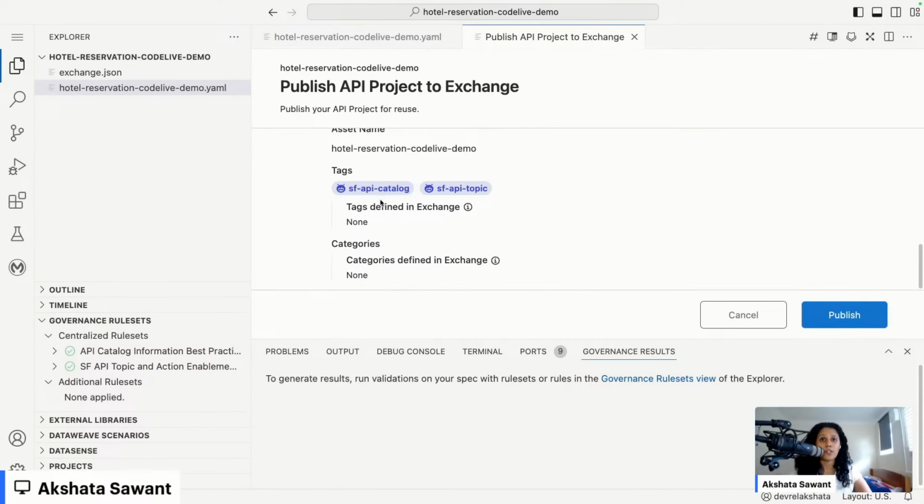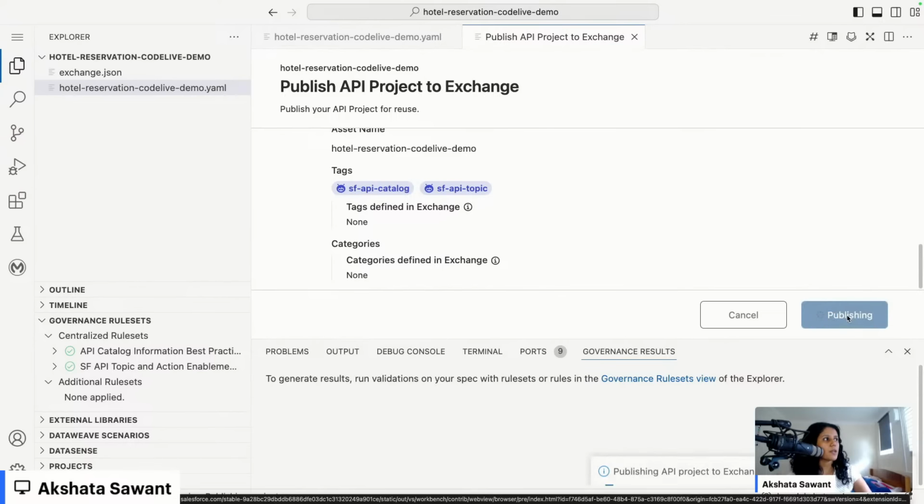This is quite important. If you are not going ahead with the traditional approach without using ACB, and you still want your APIs in your API catalog, you need to ensure that you're adding these tags in your Anypoint Exchange manually. Once this is done, I will go ahead and publish my API to Anypoint Exchange. We can also view it on Exchange later. And it is preparing the project to publish our API on Exchange.